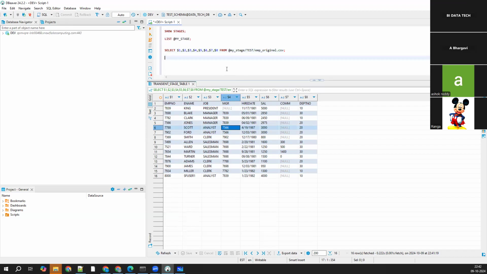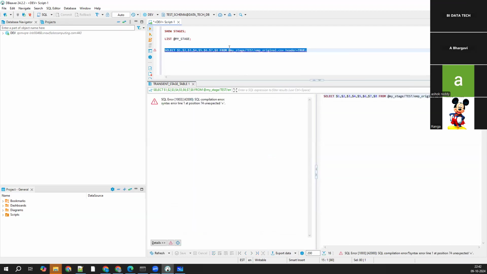Header skip equal to true, or skip row 1. Where do we mention that? After CSV? Okay. Or where row number not equal to 1? The row number concept is not there in Snowflake. It's there in Oracle, but it's not there here. Header equal to true also will not work out, guys.